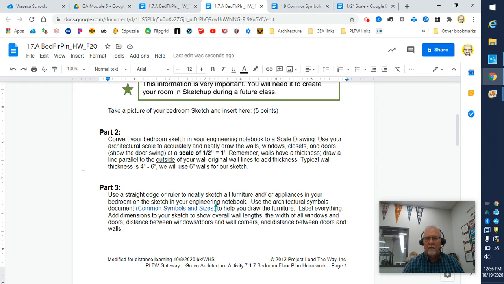What you're going to do is convert your bedroom sketch, your preliminary sketch, to a scale drawing in your engineering notebook. So what you'll do is use your architectural scale that we have used earlier in our class to accurately and neatly draw the walls, doors, windows, closet doors, any kind of doors that you might have. But we're going to use that at a 1/2 inch equals 1 foot scale.